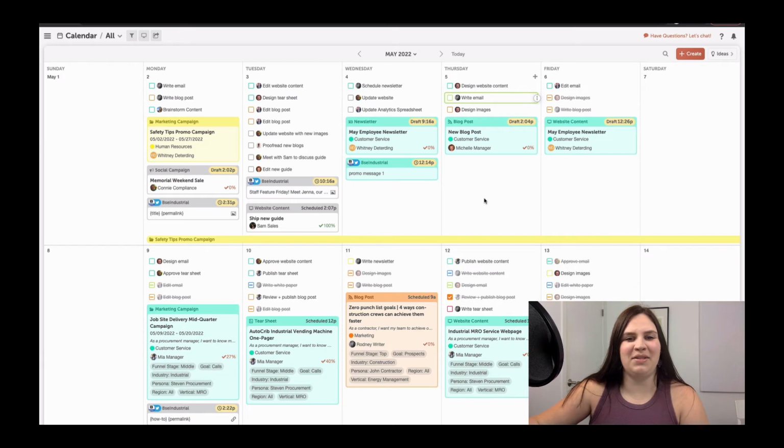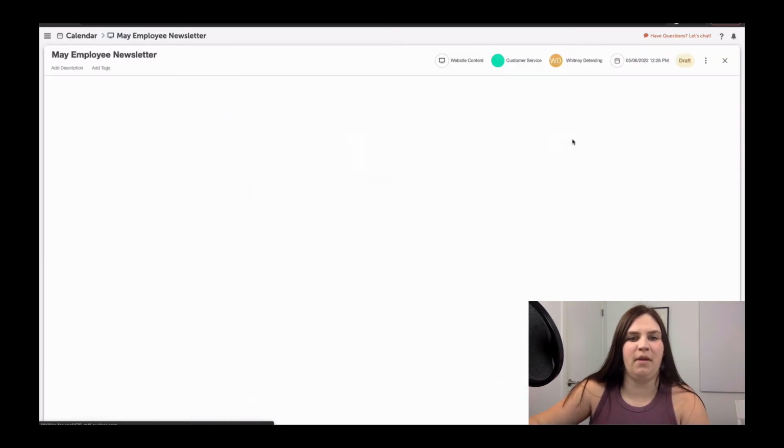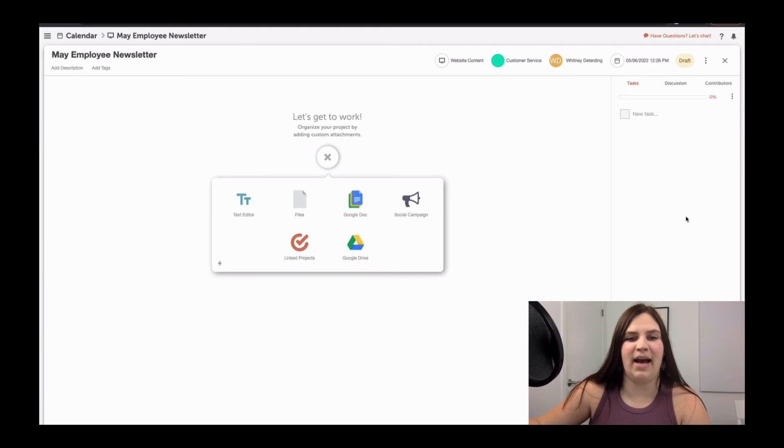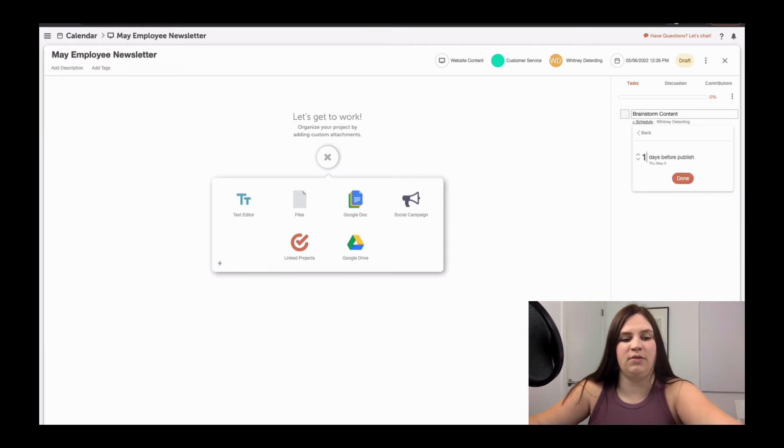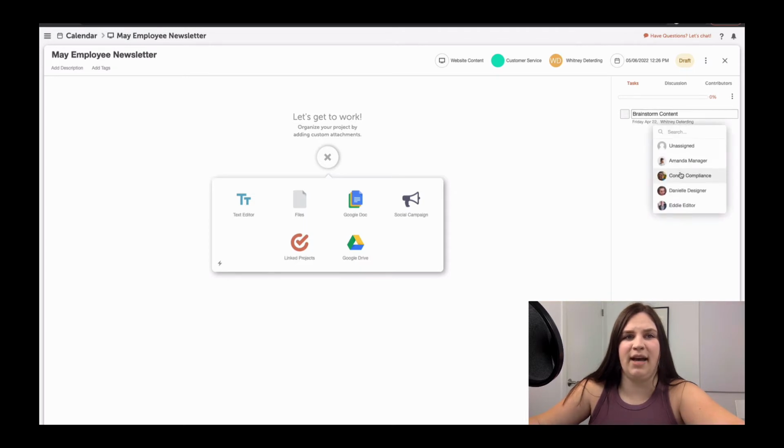Once you make it to your CoSchedule calendar, you're going to want to open up a project on your calendar. On the right-hand side, you'll see a taskbar where you can start adding tasks to a project. You can schedule the task. We're going to do days before publish, and we'll choose 14. You can select Done. You can also assign the task to someone. So we're going to assign this to our intern.